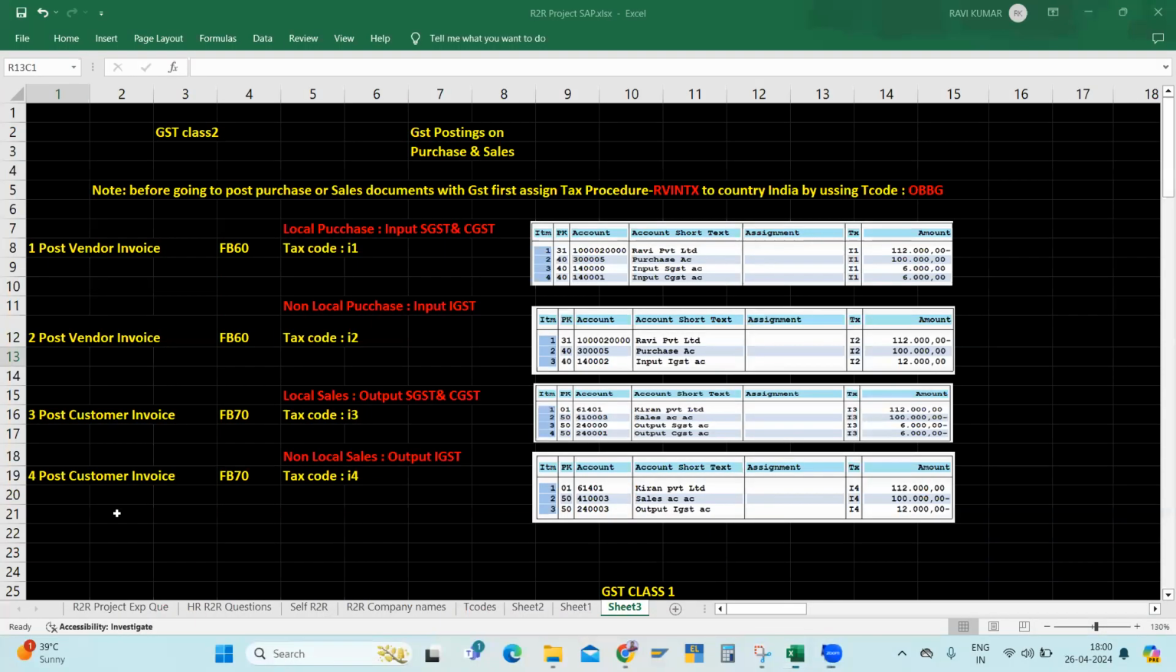Next, we can move to sales related, situation 3. Post the customer invoice with the T code FB70. Here, a tax code you can take as I3 for local sales. And for non-local sales, you can take the tax code as I4.